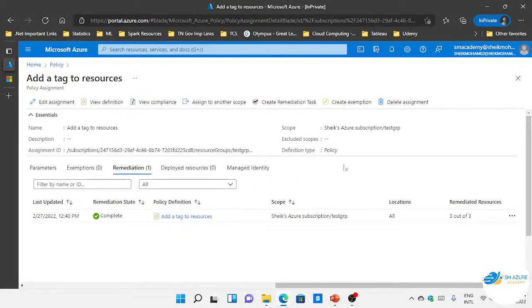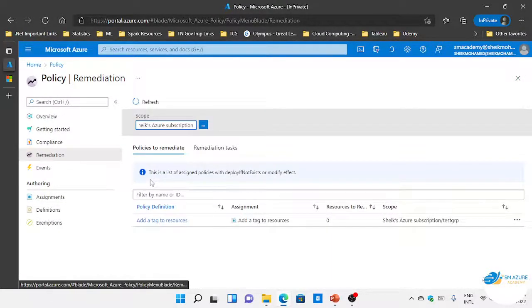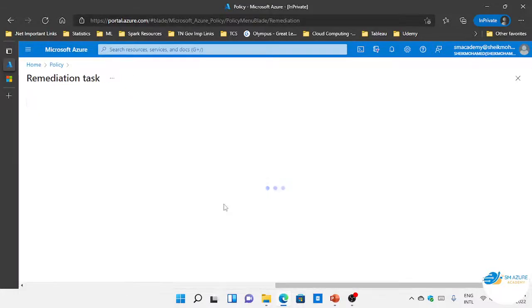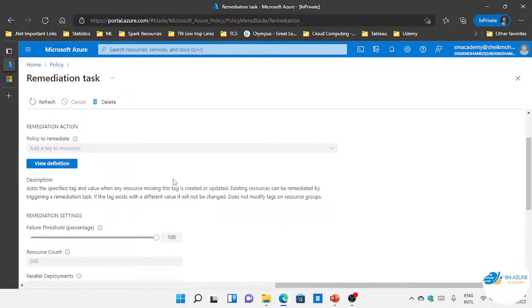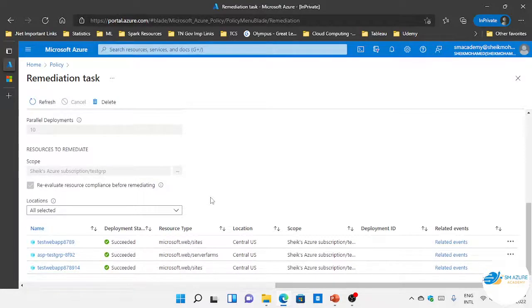remediation task, let me go back to the remediation blade. I go to the remediation blade here, so I can see the policies to remediate. I already had this remediation task created. If I click on this remediation task, you can see the status is succeeded. So I already created this remediation task, and the status is succeeded.